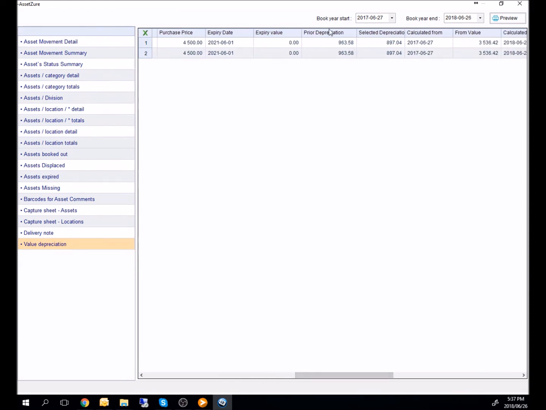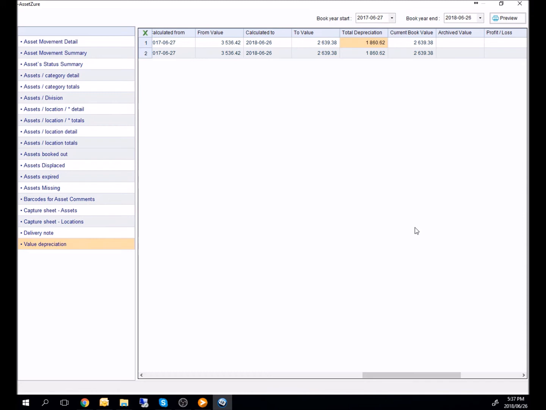Here's the first math now. So prior depreciation, it's that. In other words, that's the value that that certain item lost before the start of this selected period. For the selected period, it lost this much, and then it shows you how the math worked. So it was calculated from this date, from this value to that date and to that value. And then here we've got the end result, the total depreciation in its whole lifetime since it was purchased till this book year end date, and also the current book value, so the current worth of that specific item.